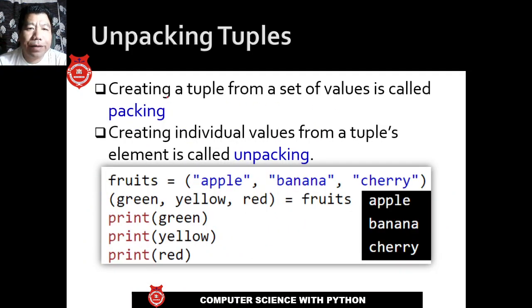Now let's talk about unpacking tuples. Creating a tuple from a set of values is known as packing. If you create a tuple from different values, it is known as packing.